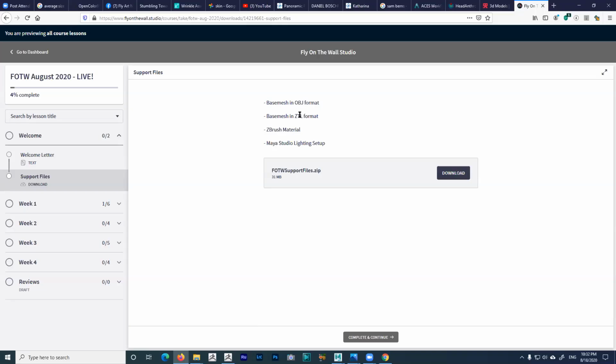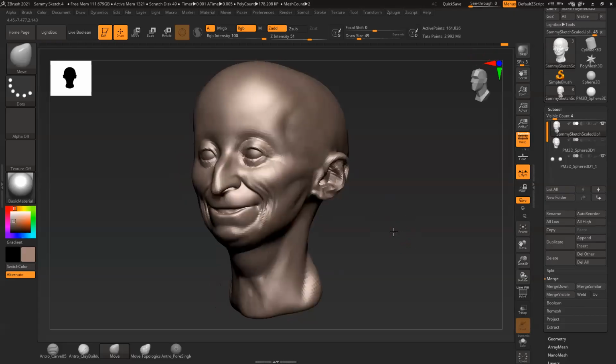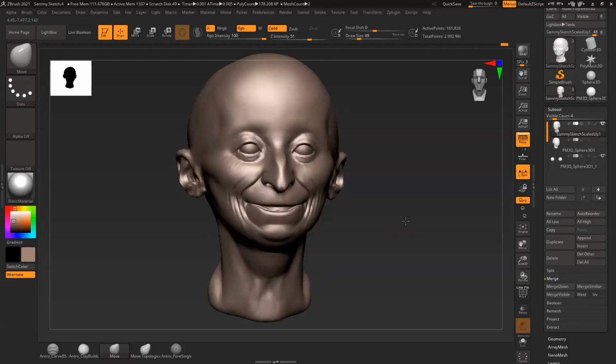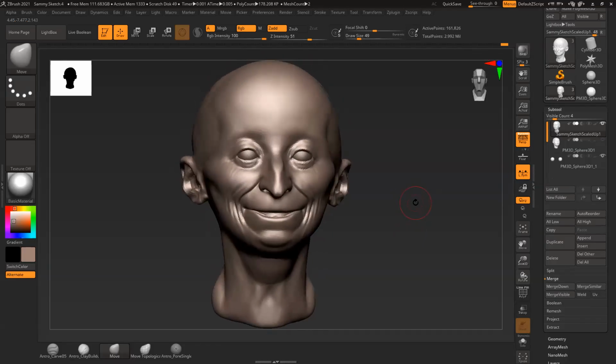And also, in this case, if you want to change the topology of it or ZRemesh it again, I can show you some tricks about how to ZRemesh and get a semi-decent model at the end. You can use polygroups, for example, and force ZRemesher to use these polygroups. But we're going to do this more towards the end of the week.